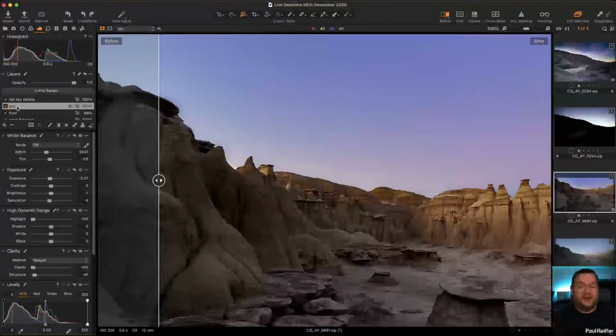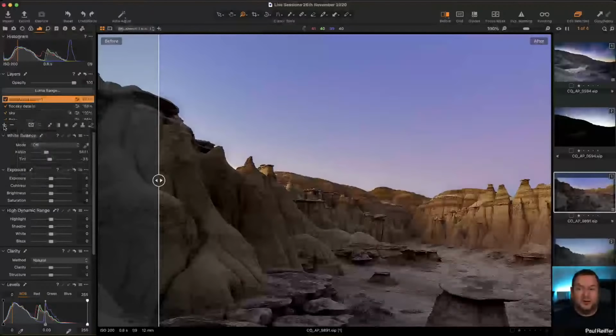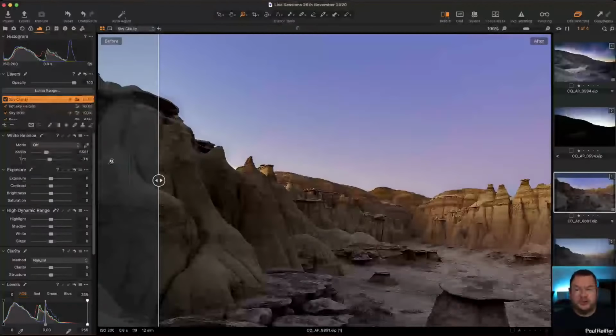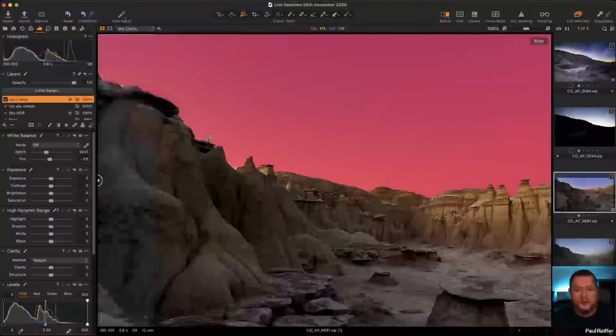So what we actually need is two separate masks. So what I'm going to do is create a new layer, and we're going to call it Sky Clarity. And this layer we're going to rename as Sky HDR. I'm going to use on the Sky Clarity the same mask as the one that we had from the original Sky HDR. So I'm going to copy mask from Sky HDR. So now I've got another layer with exactly the same mask that the other one had.